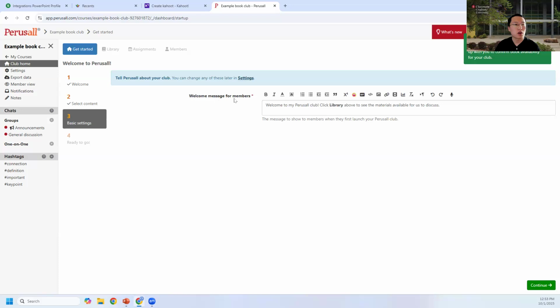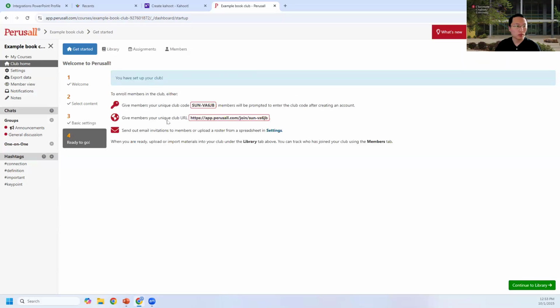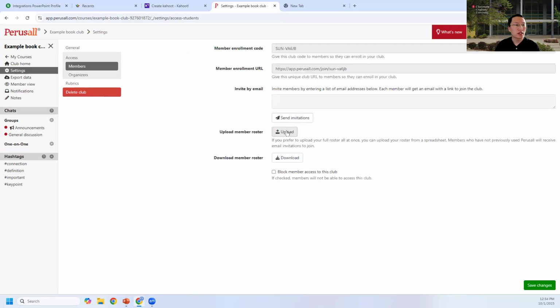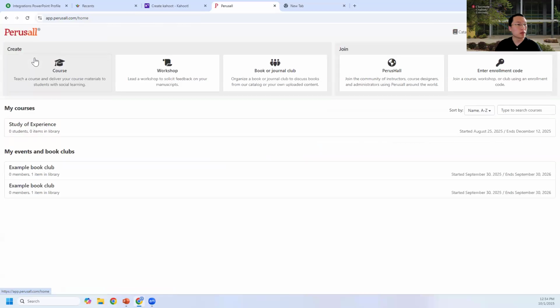You can customize the welcome message for the members. And after everything is set up, you can give members your unique club code so that when they go to perusal.com, they can join through this code, or you can just give them this link to send them invites. I believe there are probably settings where you can see which members are in, so that you can have better control of who has access to this. But that's pretty much it.